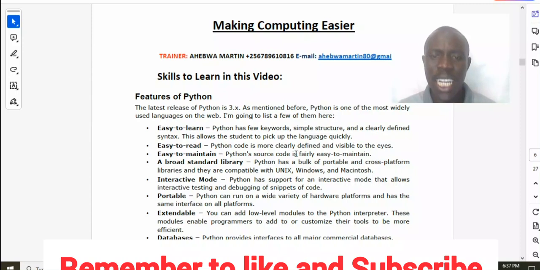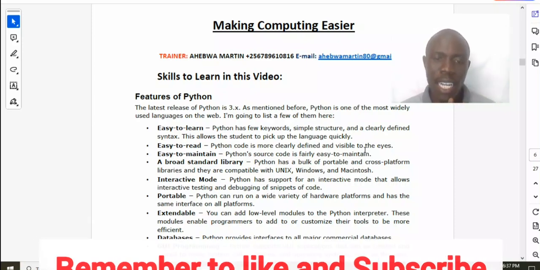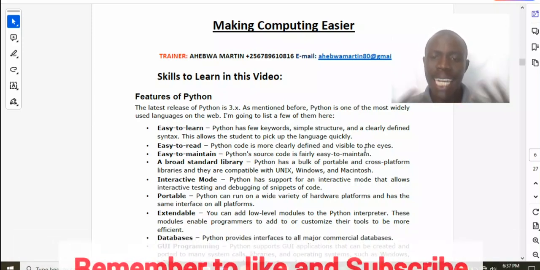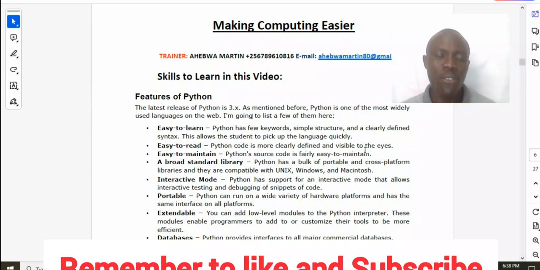Python code is more clearly defined and visible to the eyes. Easy to maintain: Python's source code is fairly easy to maintain. A broad standard library: Python has a bulk of portable and cross-platform libraries, and they are compatible with Unix, that is operating systems, Windows, and Macintosh. Then we have interactive mode. Python has support for an interactive mode that allows interactive testing and debugging of snippets of code.